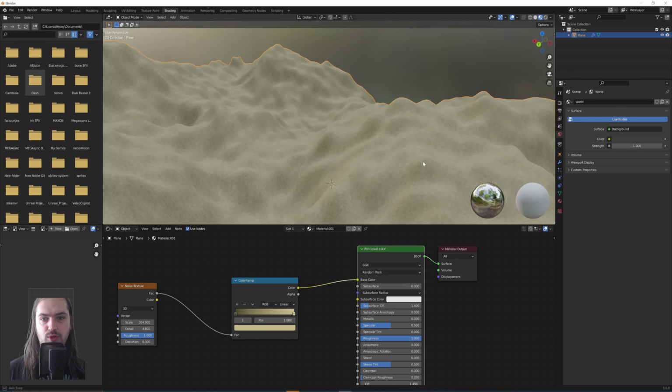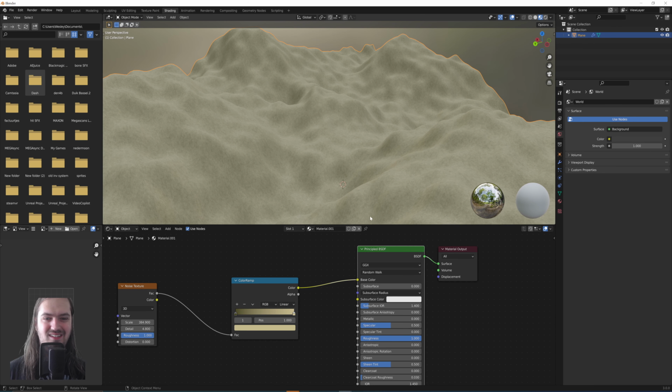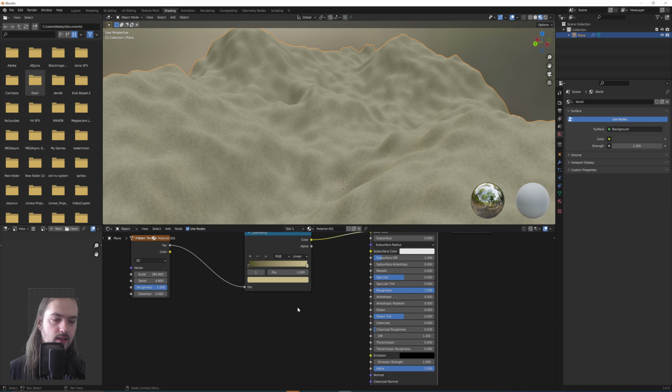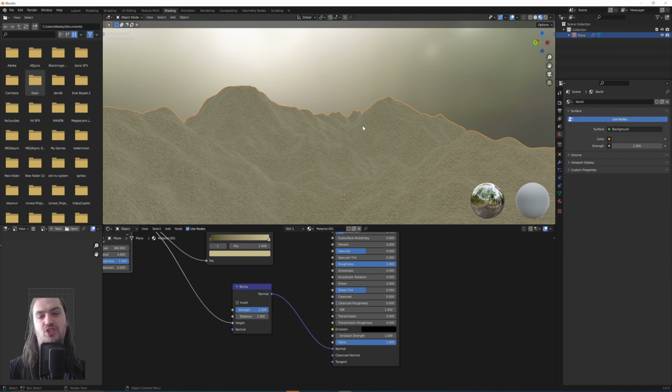So now we have a bit more texture to our sand, which is a great improvement, but it's still rather flat. So the next thing you do is you add a bump node, and you add in the factor from your noise pattern into the height of the bump node, and then the normal will go into the normal of your shader, and suddenly that makes a huge difference. Normals are so important for generating detail, it's kind of absurd.